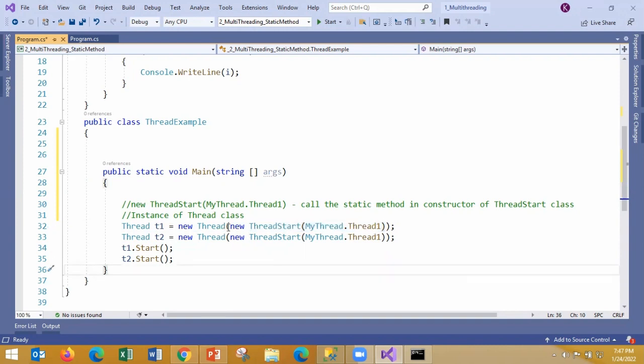And this new start, in new, what is this one? This is a thread start class. This is a constructor of the thread class. Okay. So you can understand that this is the constructor of the thread class. The constructor of the thread class is passing an object of the thread start class, which takes the constructor of the static or non-static methods.